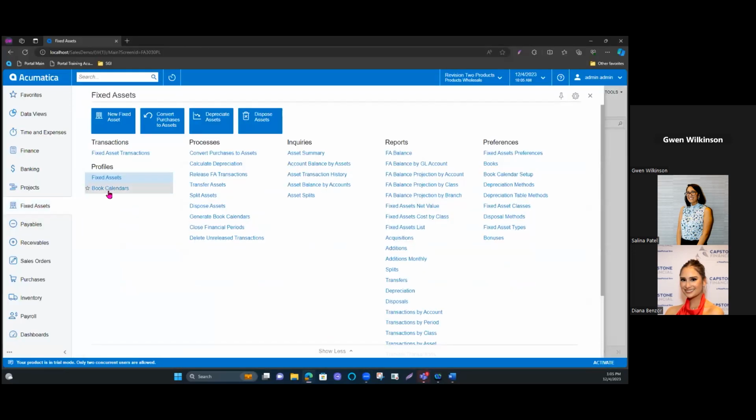So I'm going to show you, this is a sales demo, the fixed asset workspace or module, as we call these. This is going to look very similar to what you've seen in the other workspaces. You have transactions, you have profiles, that's where our fixed assets live. You have processes, and this is what we're going to focus in on today. And then we have inquiries, which is just normal reporting. And then your preferences.